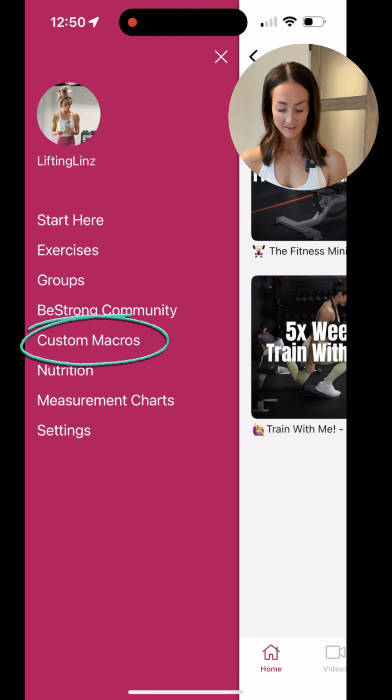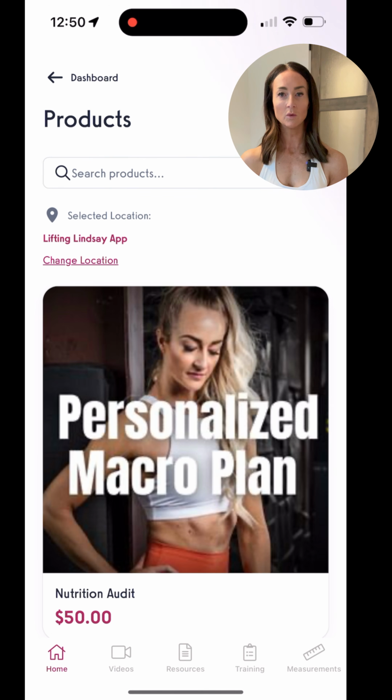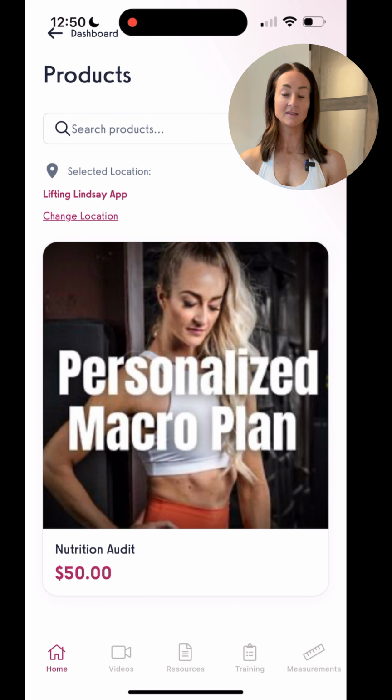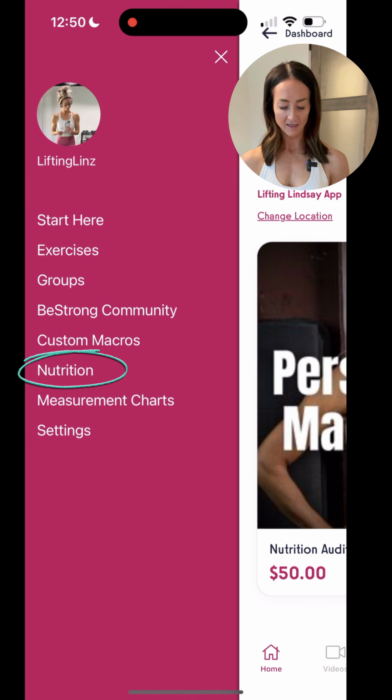Now, if you are struggling with your nutrition, I am here to help. So you can click on custom macros, and from here, you will be able to purchase custom macros from me. What's awesome about this is as soon as you purchase this from me, you will be given a plan under nutrition. That nutrition tab will pop up.